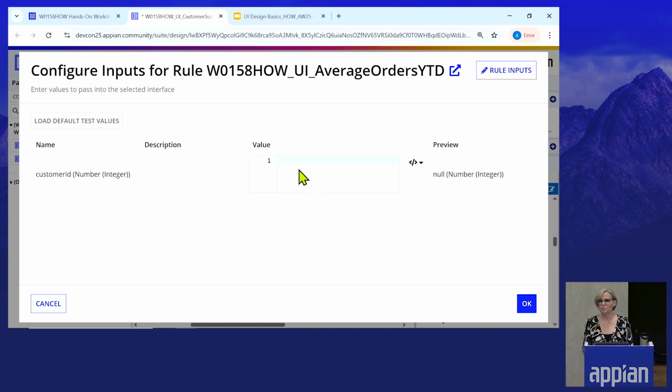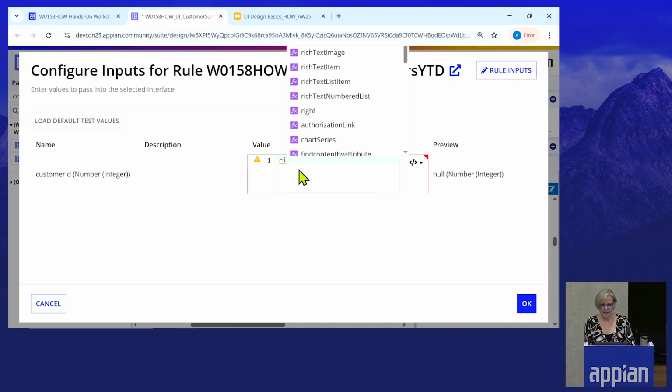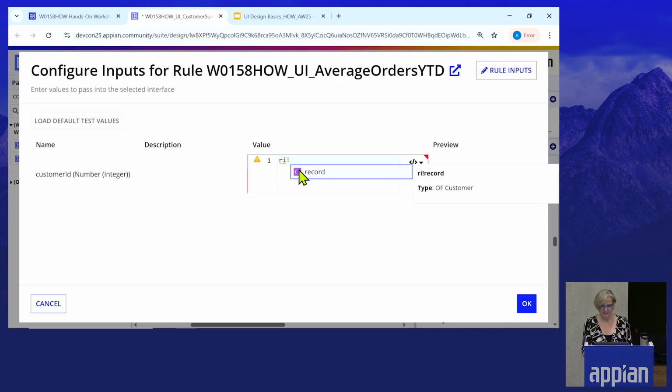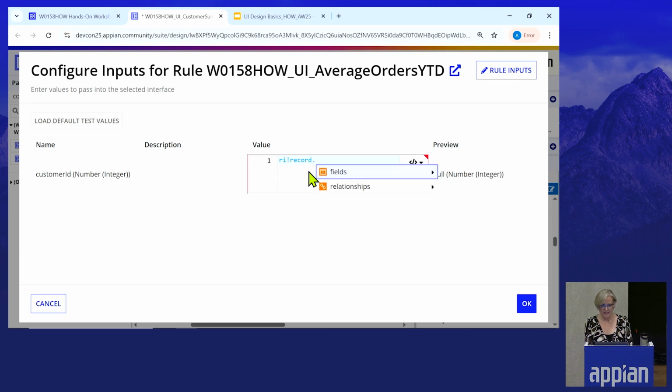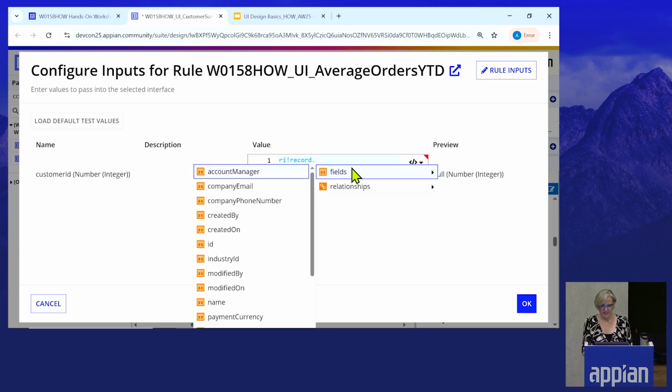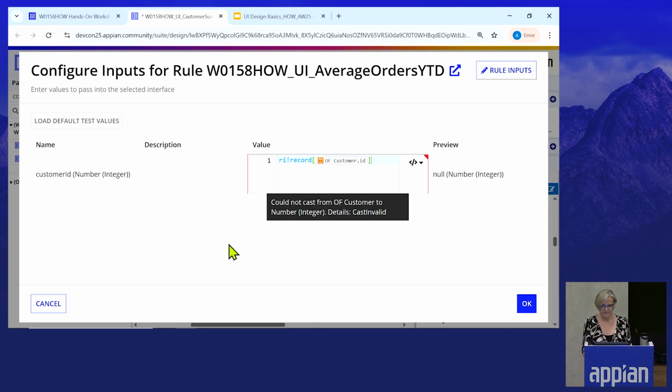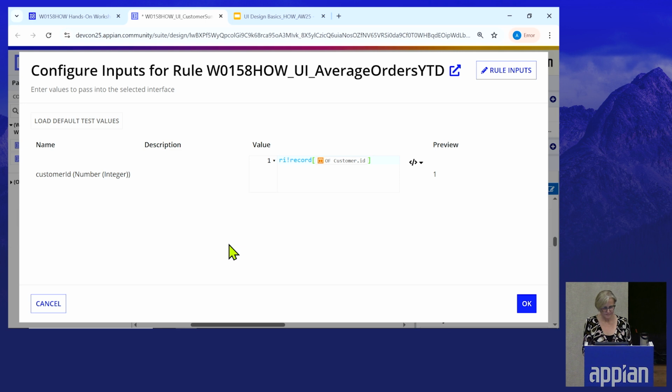And then in the value, we're going to do exactly what we did before. We're going to type in RI bang record, using the exclamation mark, select record, then a dot, and then in the fields, go ahead and select the ID field. Now we can go ahead and click on OK.